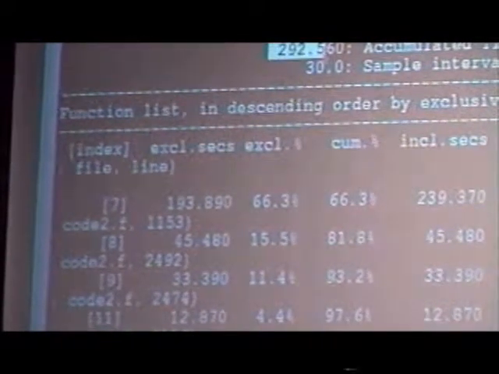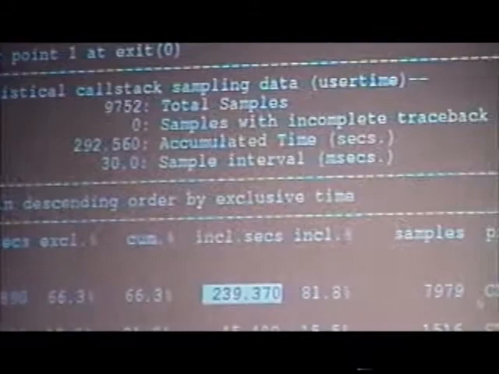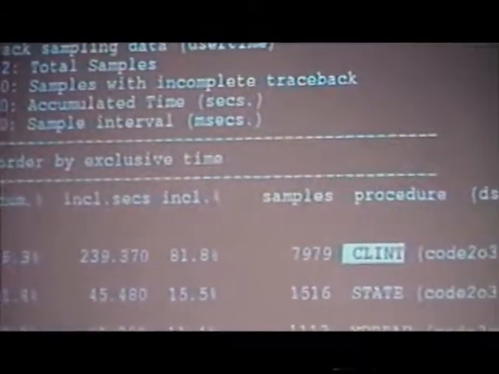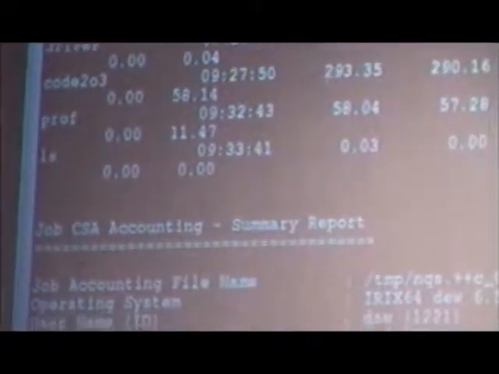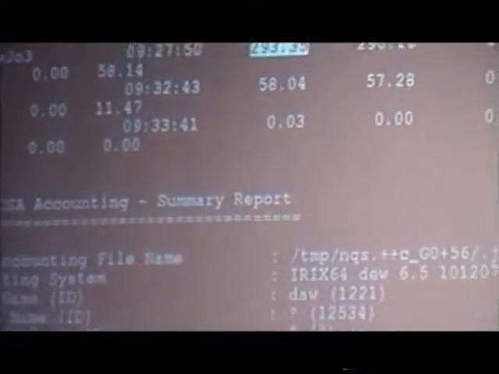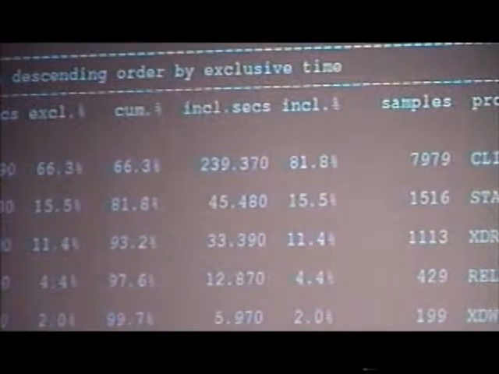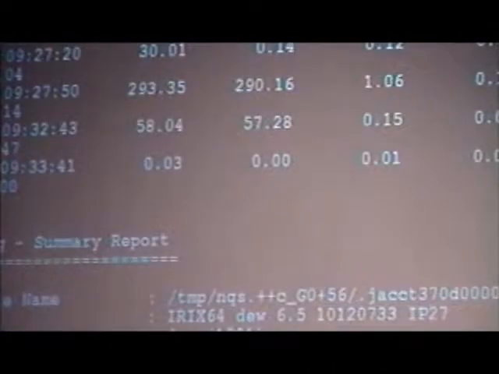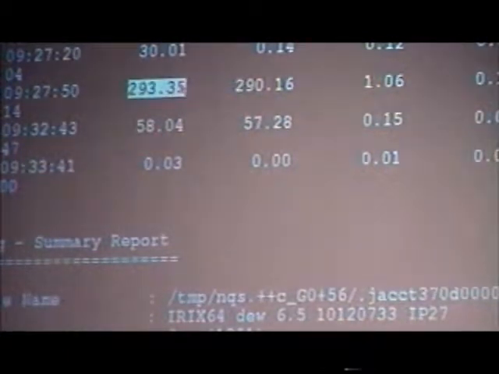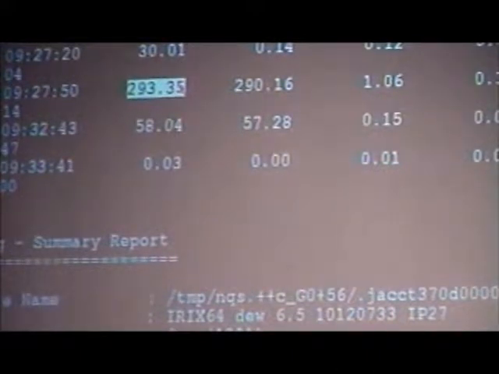It's about 81%, 82% of the service time of my program. Okay, so that was out of the 292, 239 was in that subroutine. And I do have a JA report here, and here we are, 293.35, and under this one we had 292.56. So it missed just a little bit, but that's due to polling, due to the sample rate. If I'd gone to 1 millisecond samples instead of 30 millisecond samples, then they'd be closer.